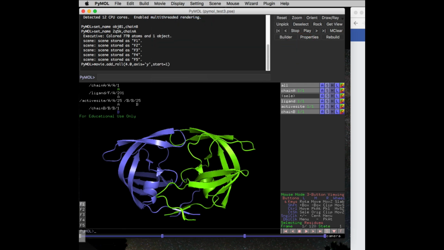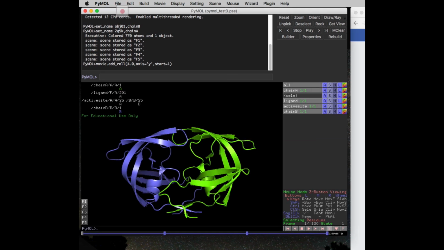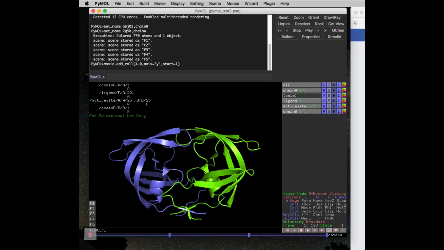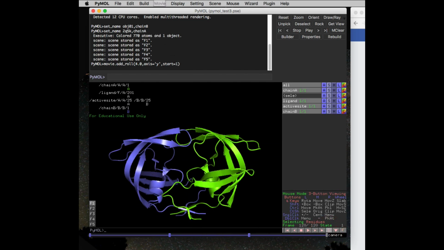You'll see now the scrubber appears at the bottom of the screen, and you can have a hard time grabbing the scrubber for some reason. You can also just push play. For whatever reason, I'm having a tough time here. Eventually, we'll get the scrubber. And now we can see that the first 4 seconds of the movie are simply a rotation.